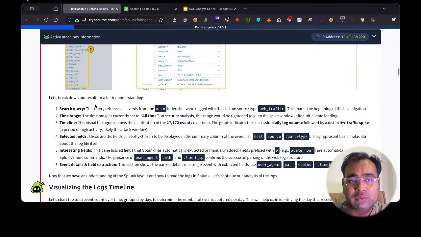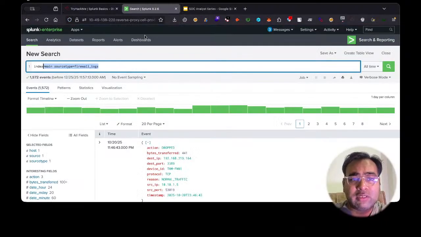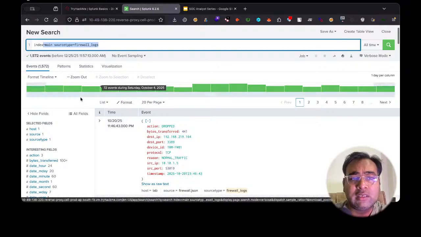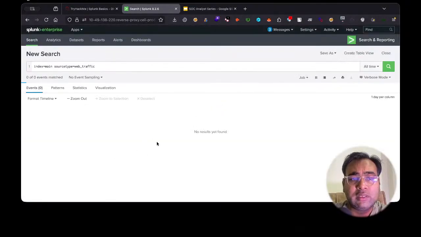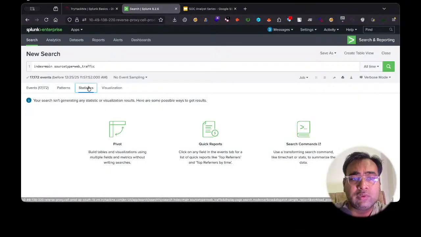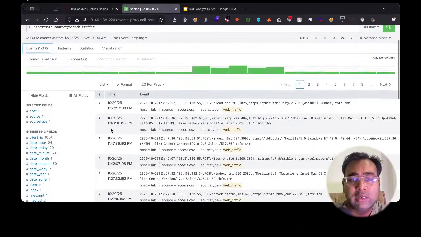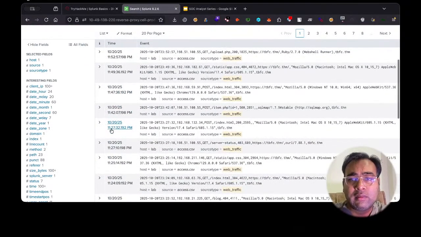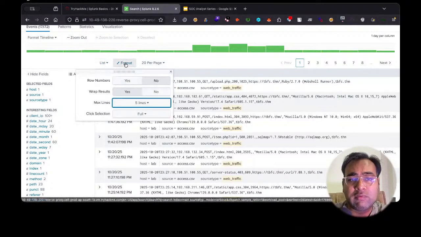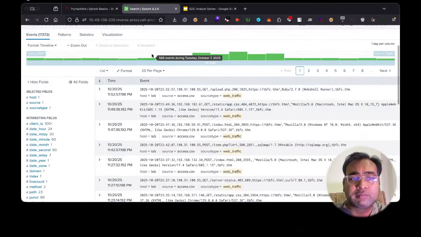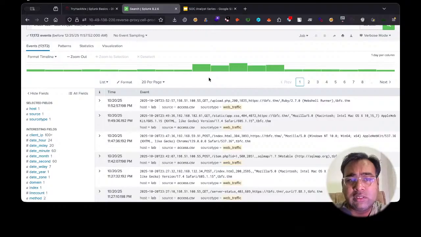Then what type of results do we have? So we have some results like time, event, and many more things. If you click here on the sourcetype web traffic, then we have some information. If you go to the statistics, there is nothing available, but here are particular things, right? And if you want to increase the results per page, you can increase it here. Right now it is 20 per page, but you can increase it to 50 per page. Okay, there is a listing, the format, right? And the next page, this is the visualization. So you can see how many logs are recorded on a particular date.